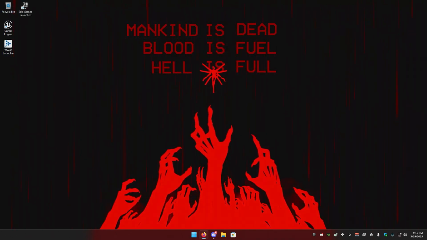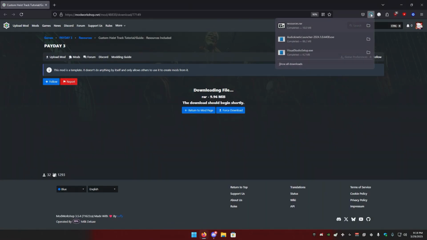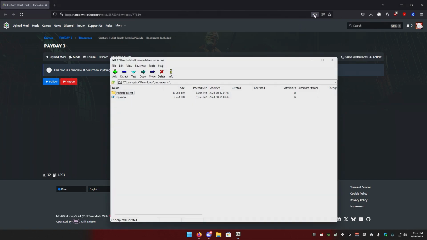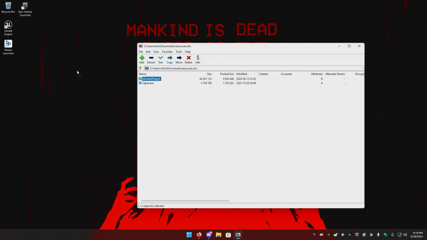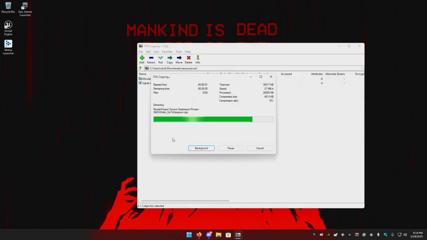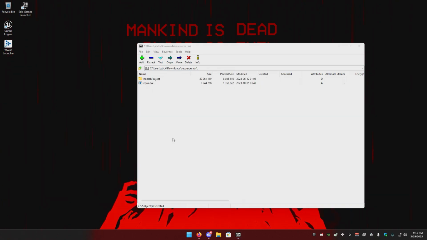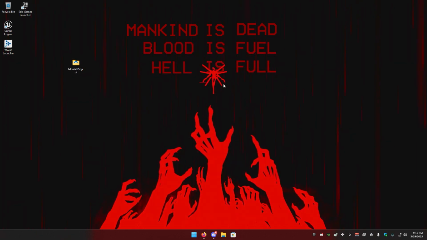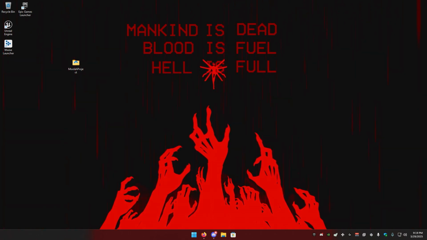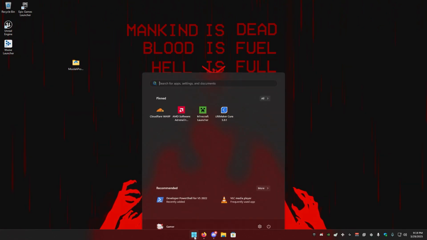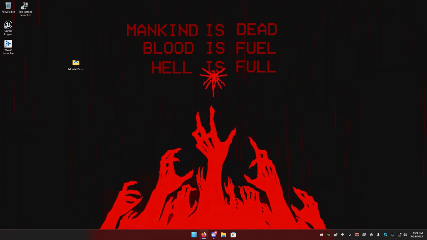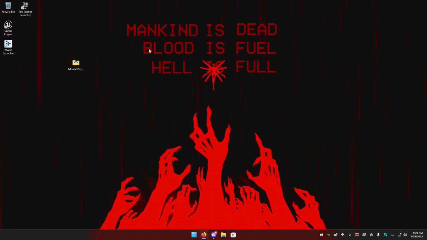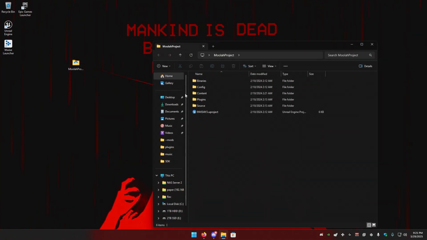One final link to download is the Mod Workshop one, and you simply download a RAR file. Open it with your preferred RAR opener. Click and drag the Moolah project onto your desktop. Then, at this point in time, you want to go ahead and restart your computer.